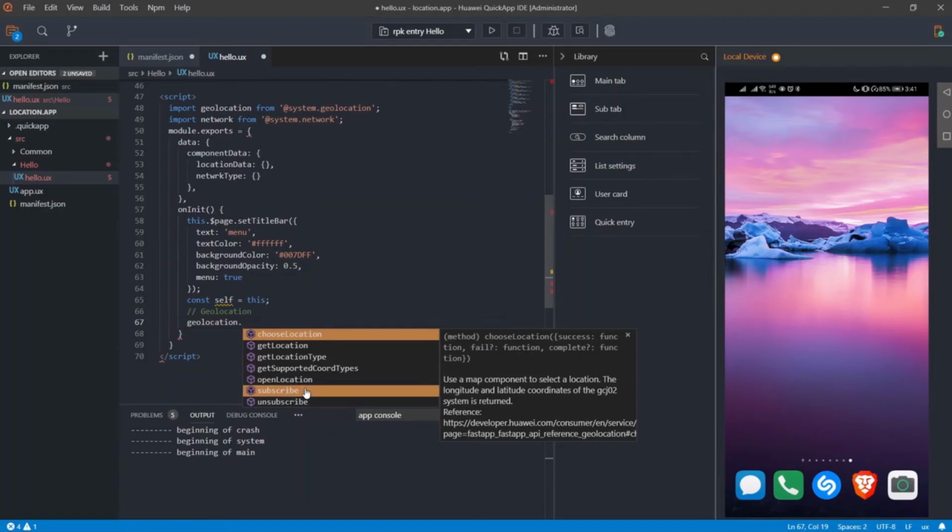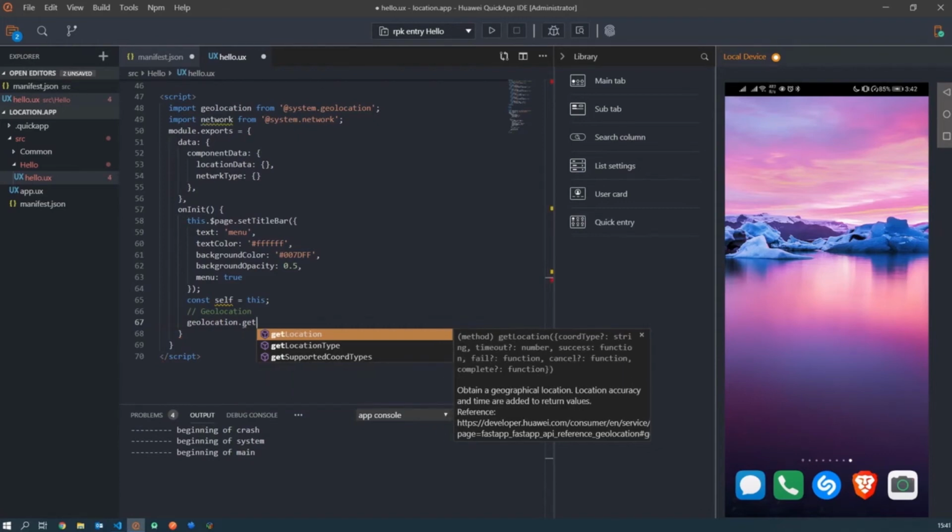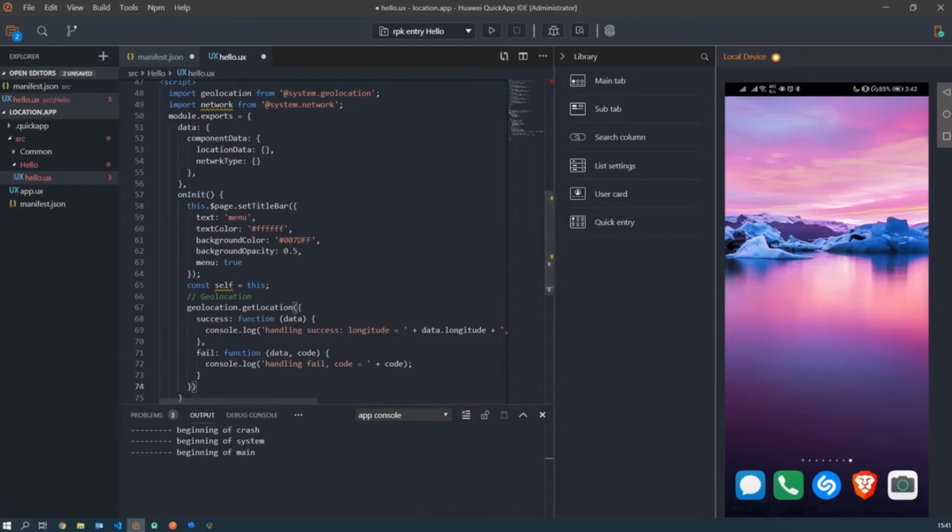Subscribe is usually much better if you want to actually get the user's location from the background, and it keeps on tracking the user from one location to another. That will give you the data that you need, as you can track the user's movement. But if you just use get location, like right now, it's only just going to get the location of where I am, and it auto completes most of the code that you're going to need.